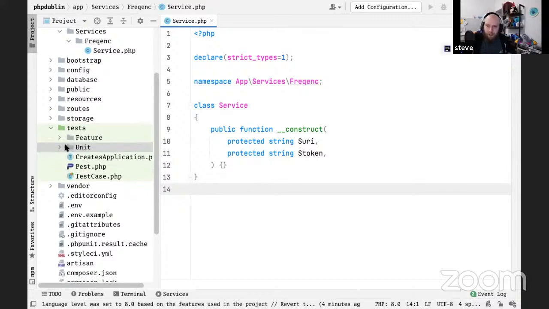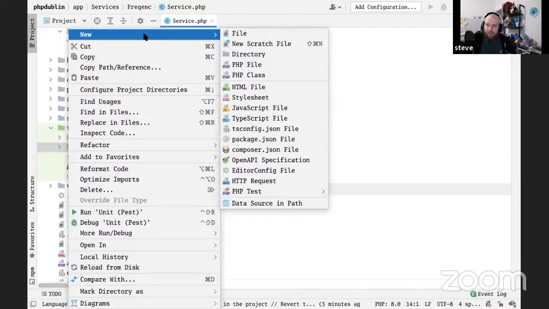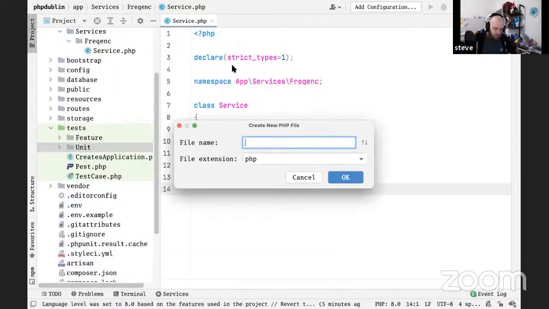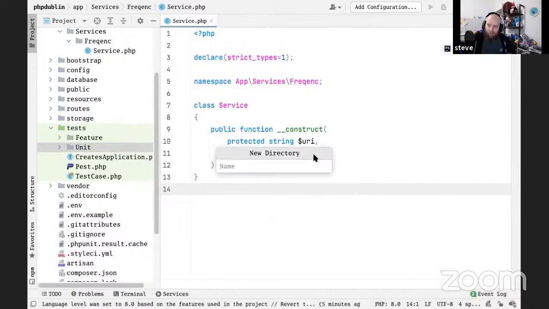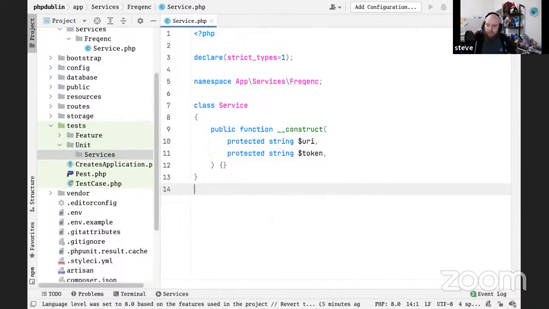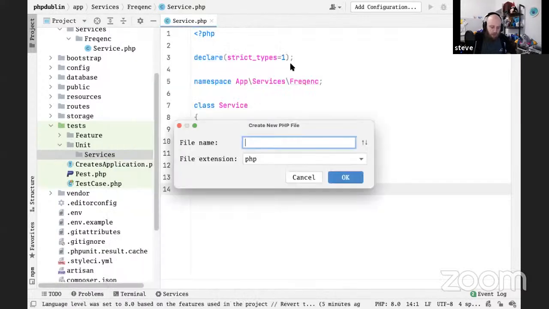So we're going to write a quick unit test for this as well. And what we will do is create a new directory, Services, and we are going to create a new file.